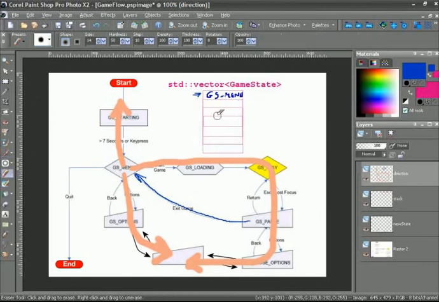Let me just erase all of this. And let me write in the states that we'll have stored inside of this stack here. So we'll have game state menu, we'll have loading, we'll have play, we'll have pause, and when we're in pause, we're going to be here.